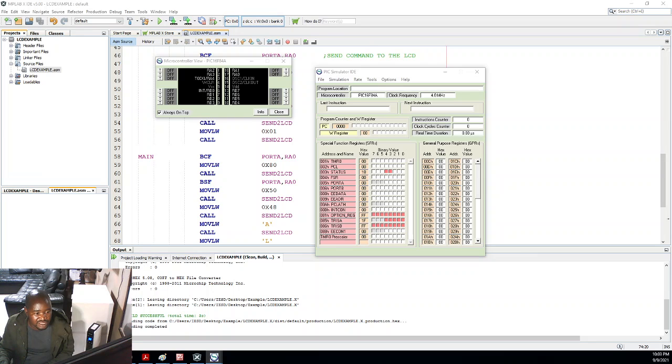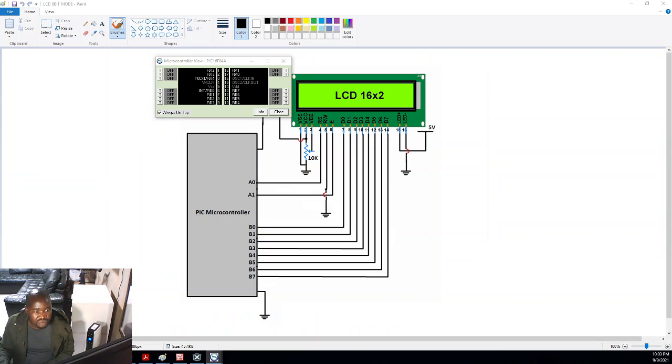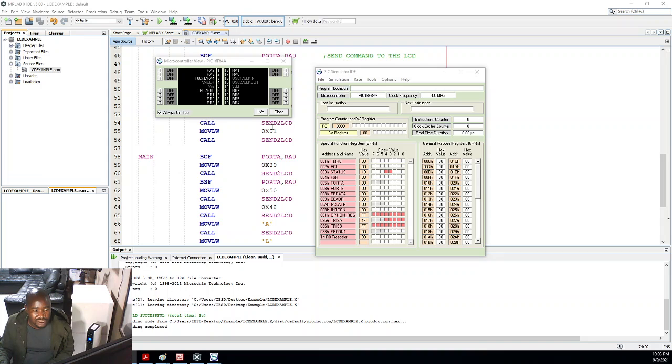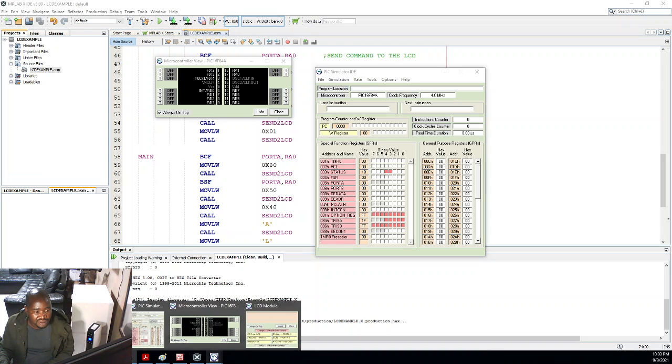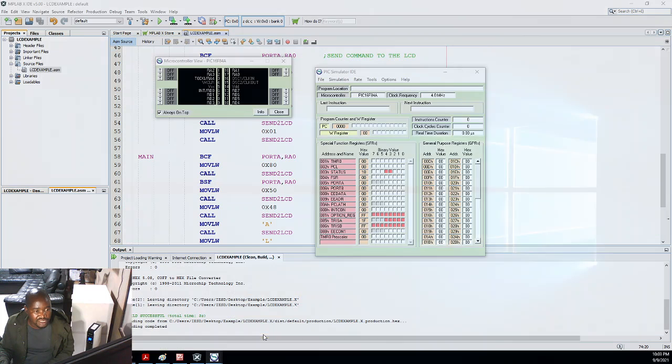Let me look at the schematic. RS line is A0, E line is A1. That's correct. Okay, and now let me go back to the LCD setup.